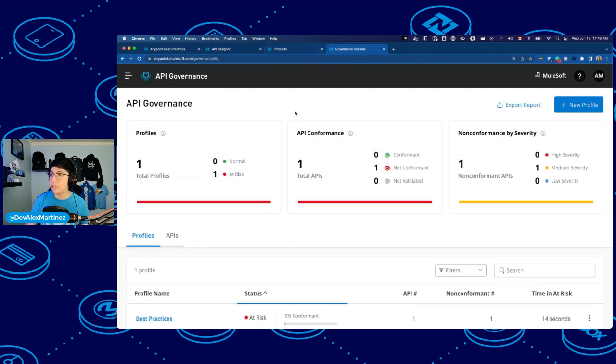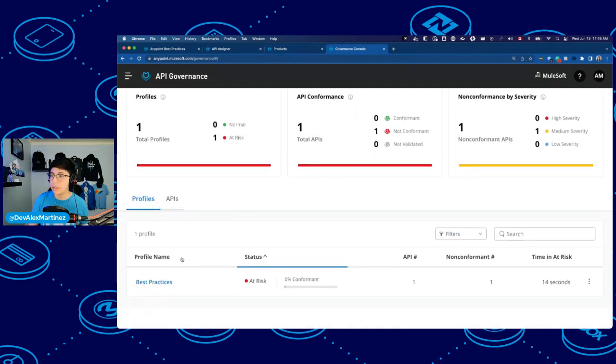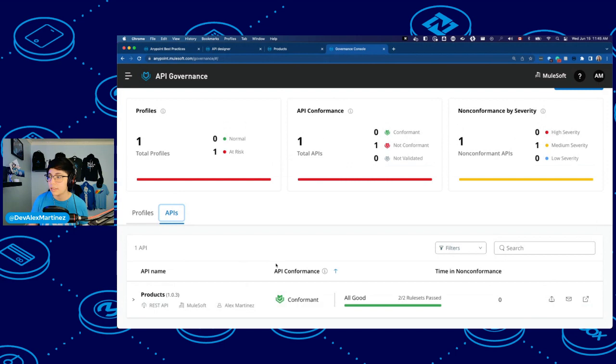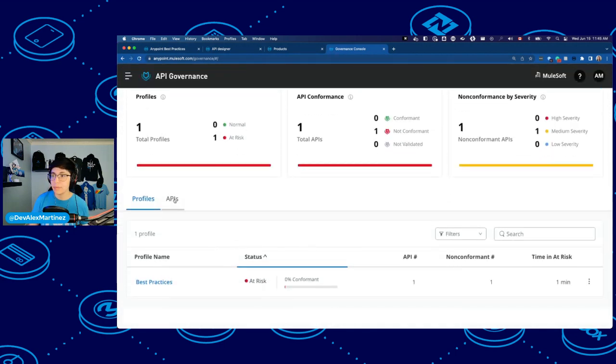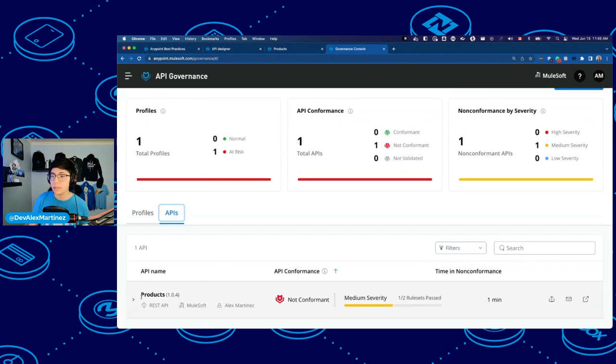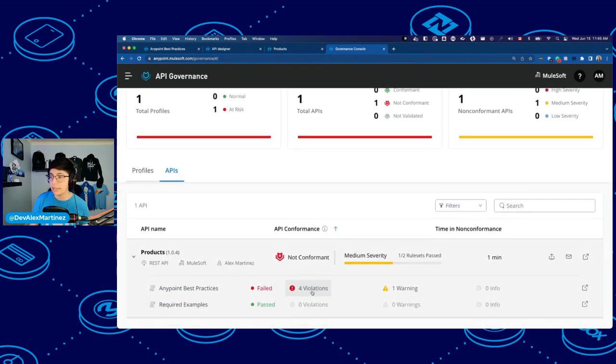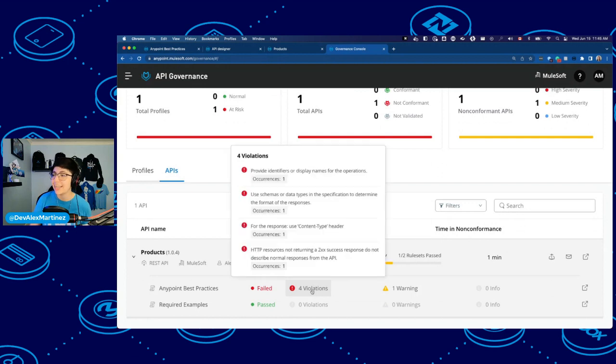So this should break. Oh, did this? No, it did not. Okay, cool. So now it's non-conformant again. It has four violations. How did that happen?